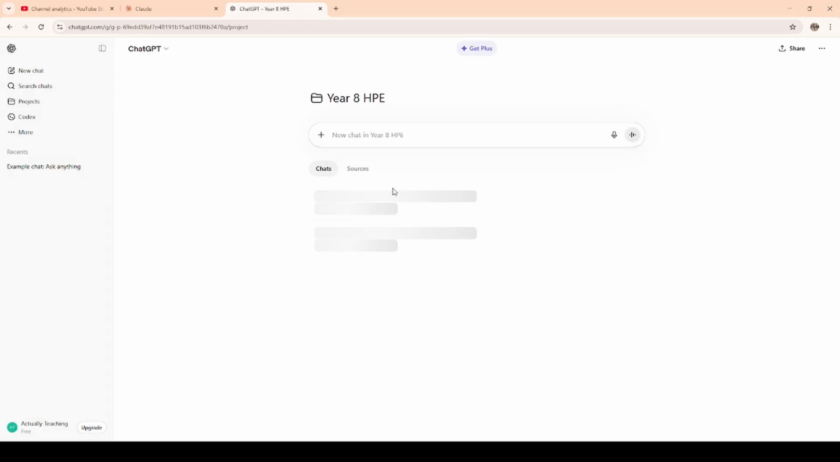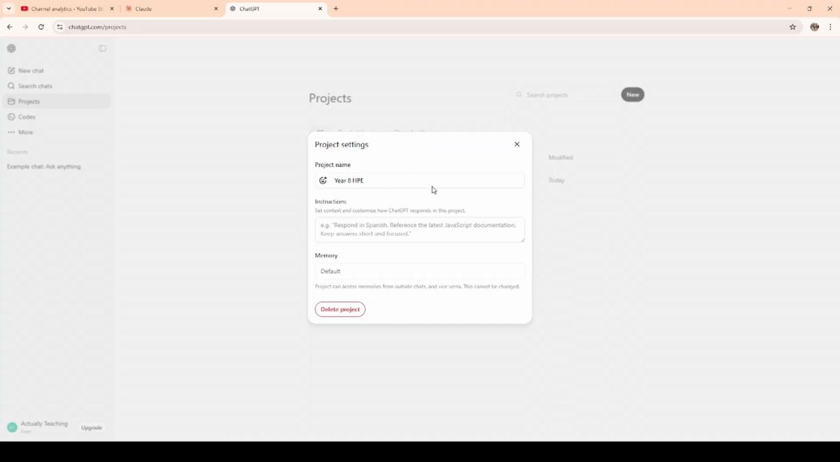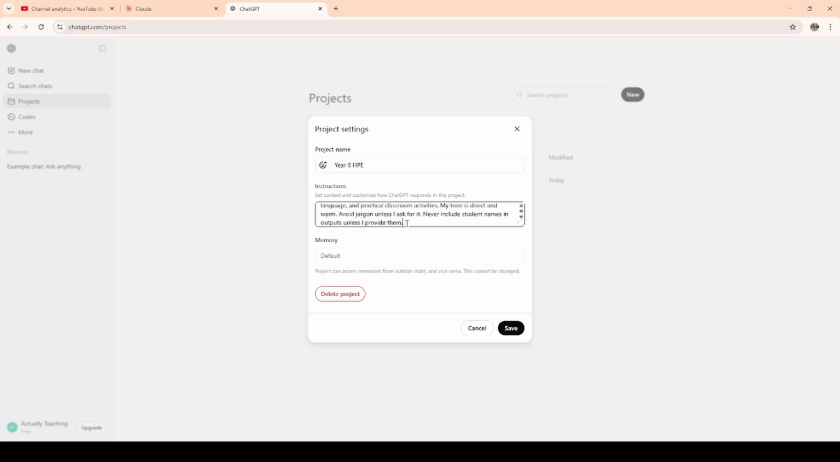When we're creating our first project, it's going to bring us straight into it, but we need to update it. So we're going to come back to projects. Here you can see our project folder. I want you to click on the 3 dots. We're going to come to project settings. And now we've got the option to put in some instructions. So just like in Claude, we're going to write in our instructions here. I've just copied and pasted, slightly different from the last one since we're doing year 8 health and PE. But down the bottom, never include student names in outputs unless I provide them. Same last line as in Claude, no student names unless I give them. Always. Every project brief, it's just a non-negotiable.